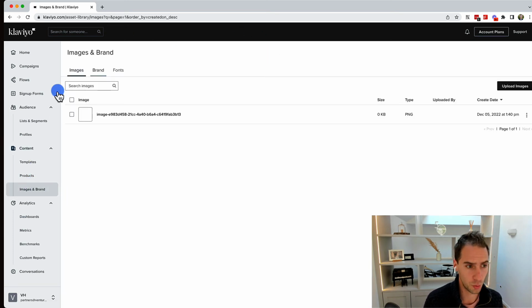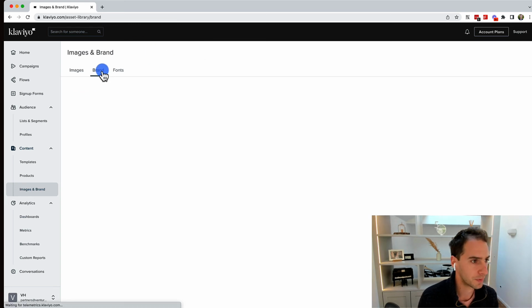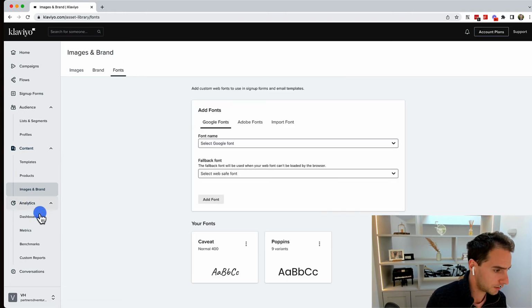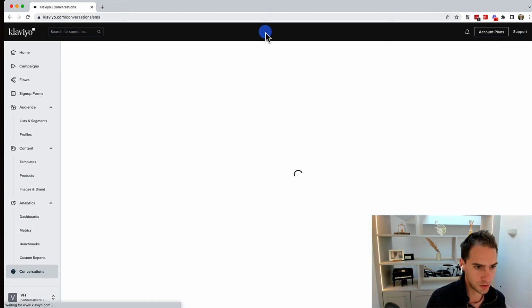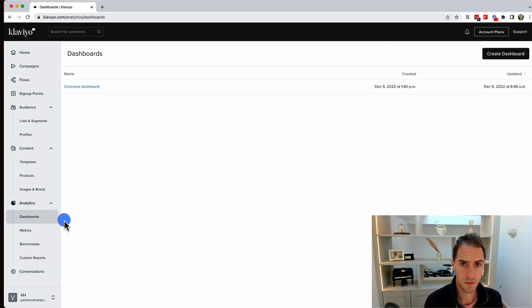Images and brands, so this is just all the assets. I believe when you integrate your shop, it will pull in the assets for you, but you can also upload your own fonts, your own images, and things like logos, etc. in here as well. With the exception of conversations, which is essentially just being able to have two-way conversation with your customers over SMS, the only thing that is remaining here is the learning side of Klaviyo, so the analytics, which I think is an area that Klaviyo do a really good job of.